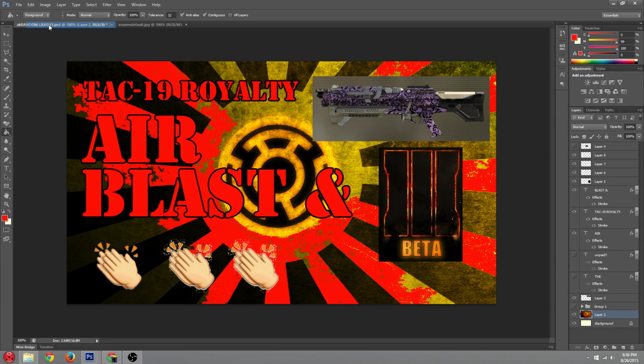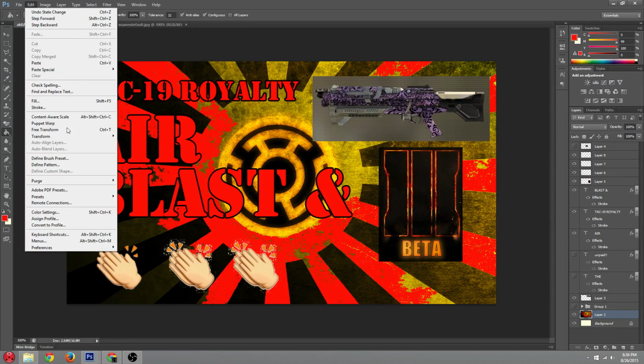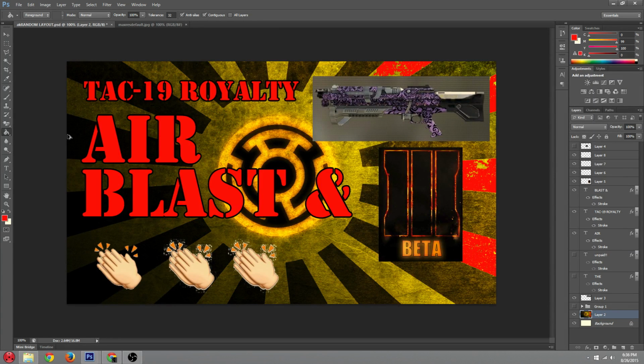You can also step backward, which it does more, and the shortcut for that is Alt Control Z, which is what I usually do. So if you see something disappear, that's probably because I'm undoing.